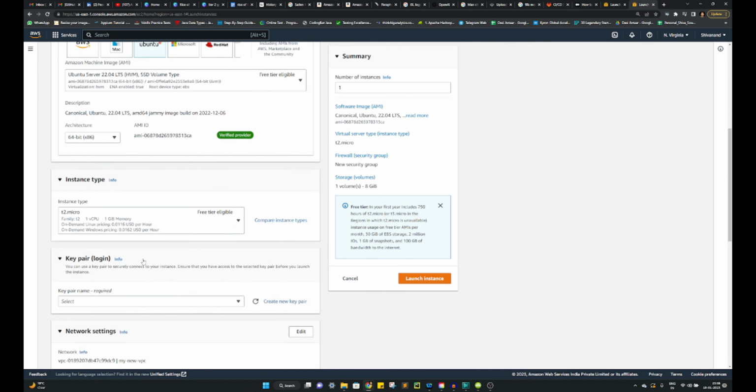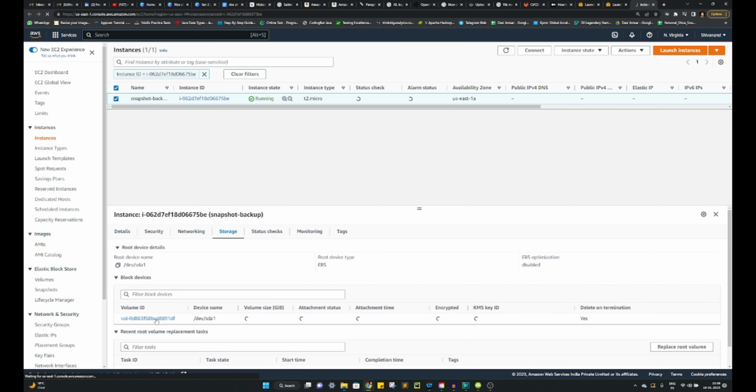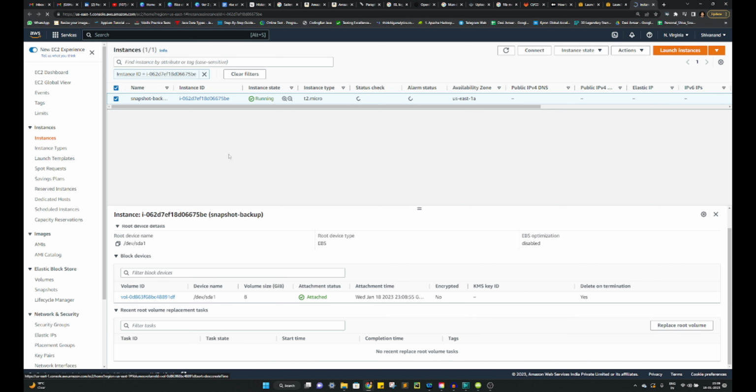Whenever you create your EC2 instance, you must have seen the volume will also get created, right? So if I see here in storage, the volume has been also created. The volume is taking a bit to get it. Yeah, it's up now. So now my instance is running and the volume is also present and in attached state, right?